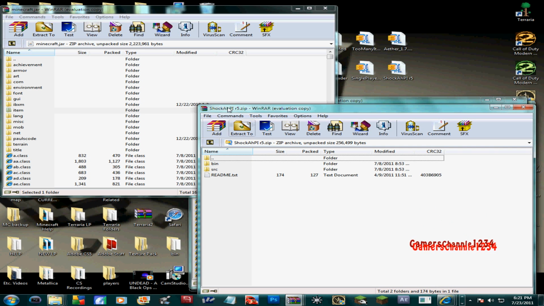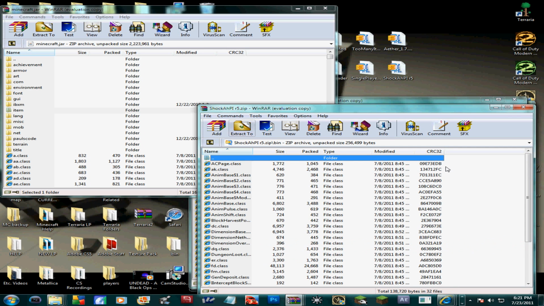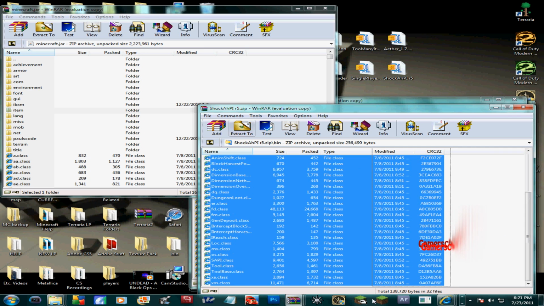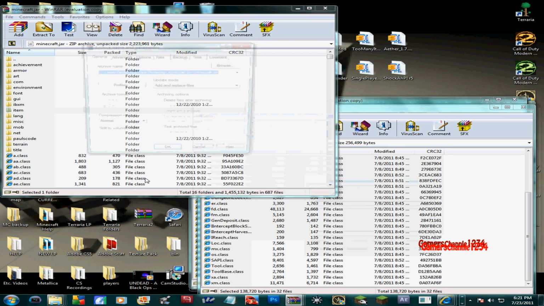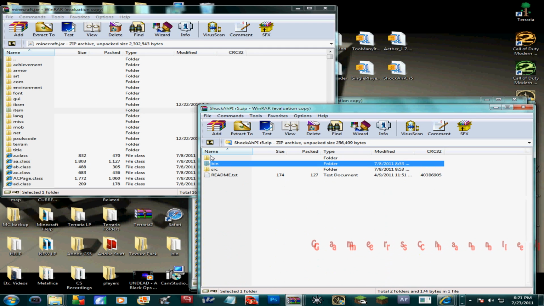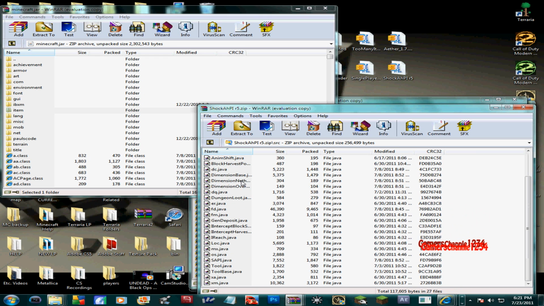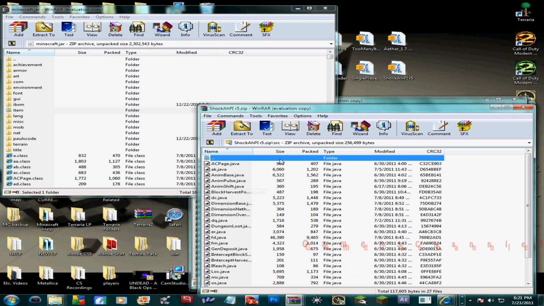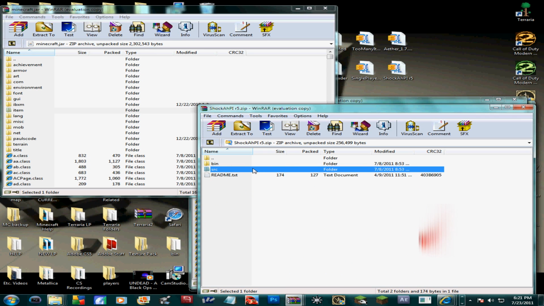Now in ShockAhPi or whatever, you just want to double click bin and then just highlight all the class files, drag and drop them. It's kind of like rinse and repeat. Now there's two things, SRC and README. On the SRC, the README even says, unless you're a modder, don't mess with these because you don't know what you're doing. So you don't have to put the SRC in there.